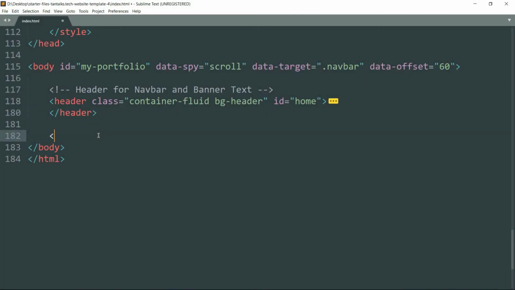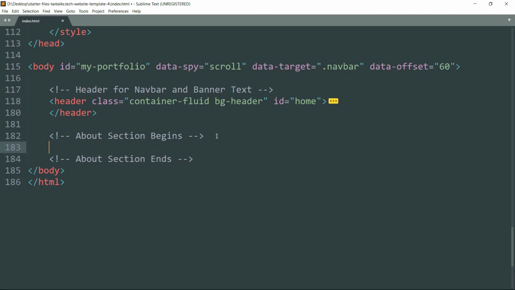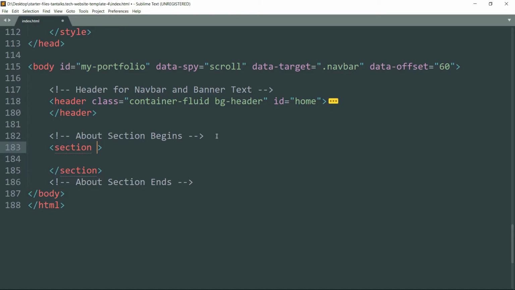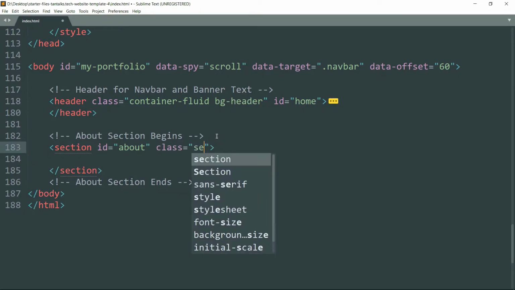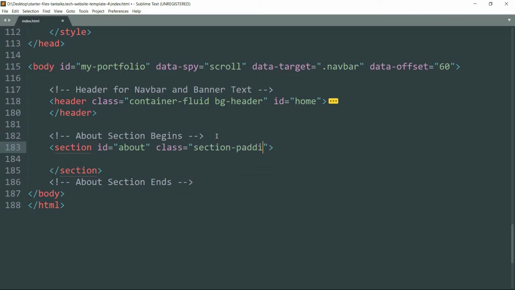Alright, now let's start with the about section. Begin with the comment: about section begins, then about section ends. Then create a section tag, then write id as about, then class as section-padding.